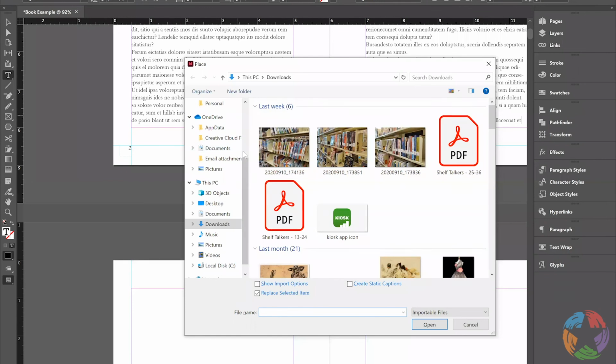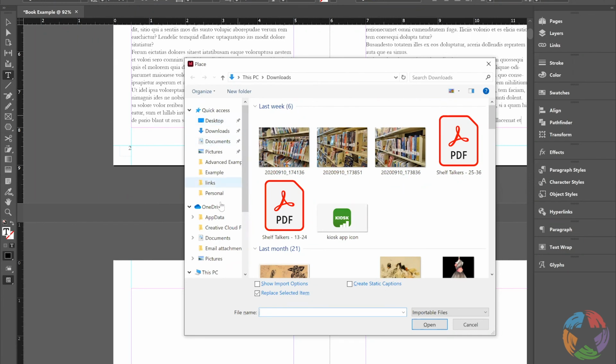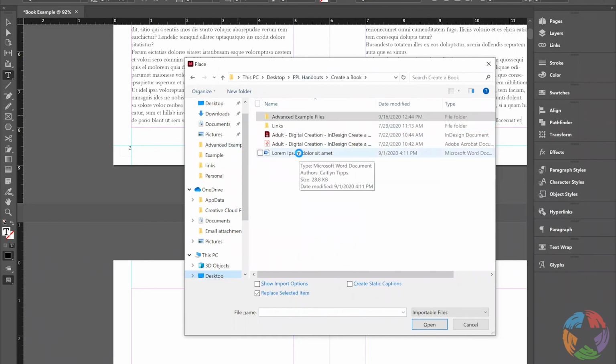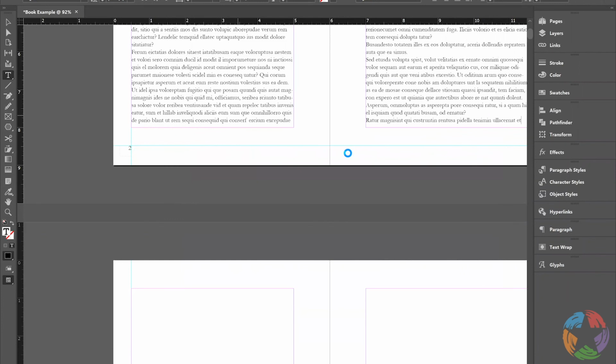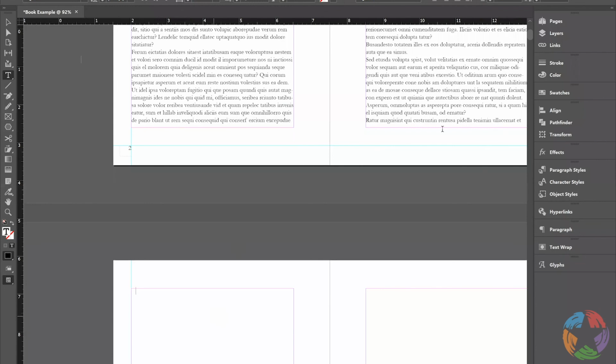And we are actually going to go up here to my desktop, I believe. Advanced example files. There we go. And I'm going to go ahead and go back here and use my lorem ipsum. So this is a Word document that is more placeholder text that I've created, and it's going to auto flow the text into this document. Hopefully, we'll see. Because I had a text box selected, woohoo, excellent.